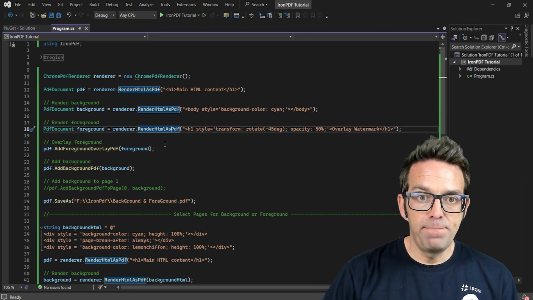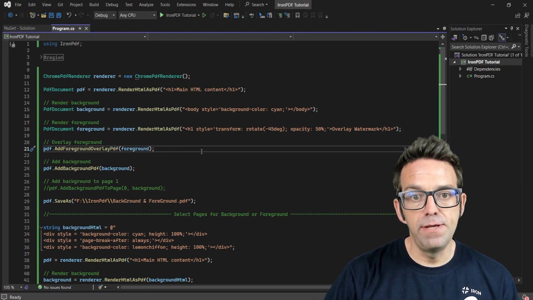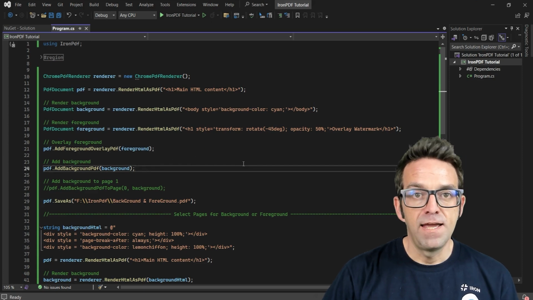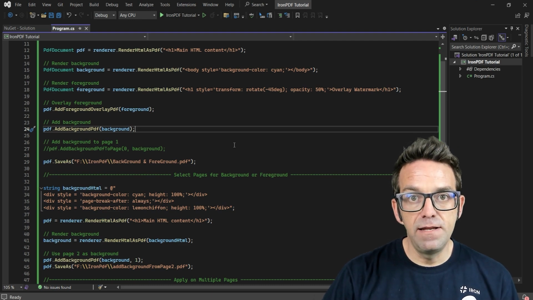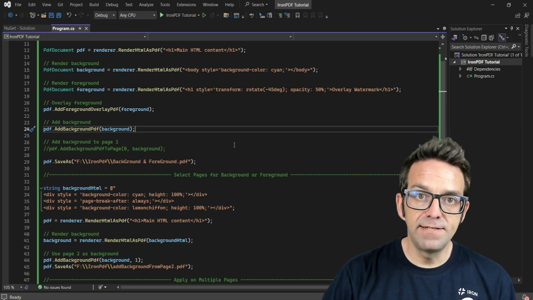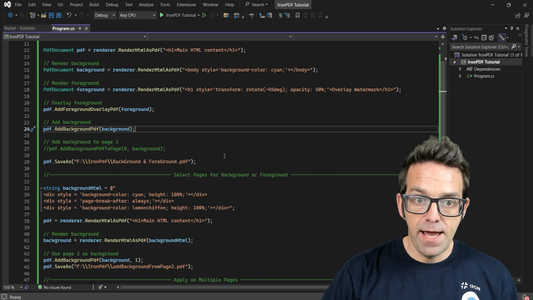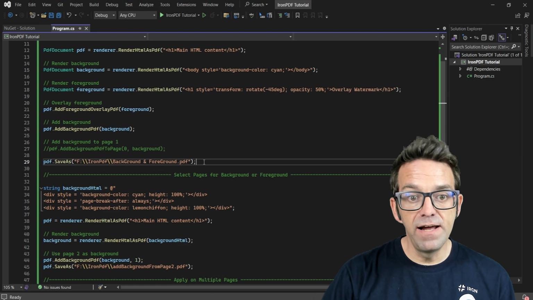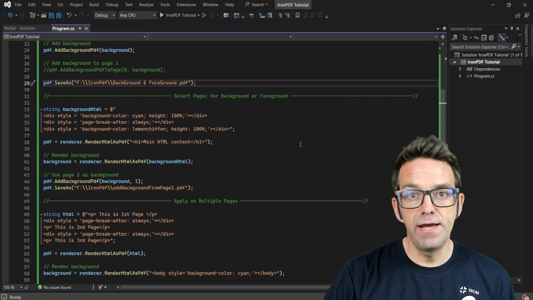With our main content, background, and foreground PDFs ready, we first overlay the foreground onto the main PDF using pdf.addForegroundOverlayPDF. After adding the foreground, we add the background using pdf.addBackgroundPDF. And these methods layer the PDF correctly so that the foreground contents overlay the main content and the background sits behind it. You can also add background to a specific page using this commented method. Finally, we save the combined PDF with the name background and foreground.pdf to a specified path.